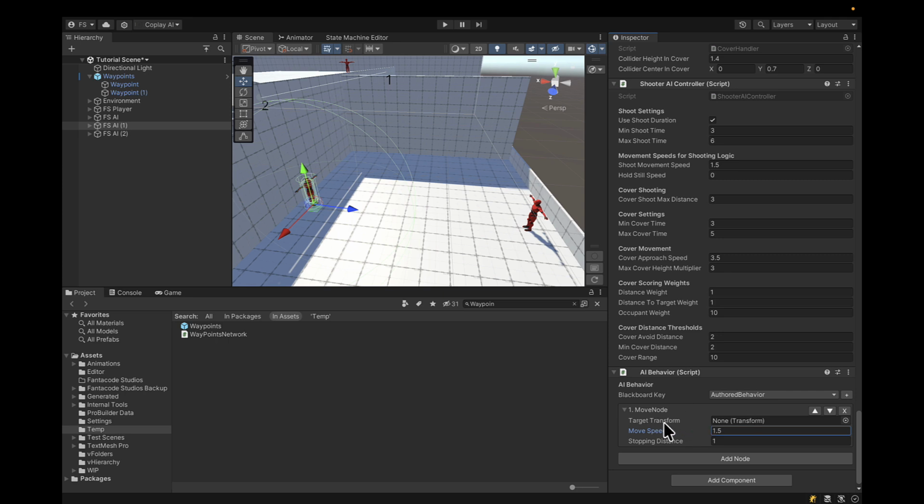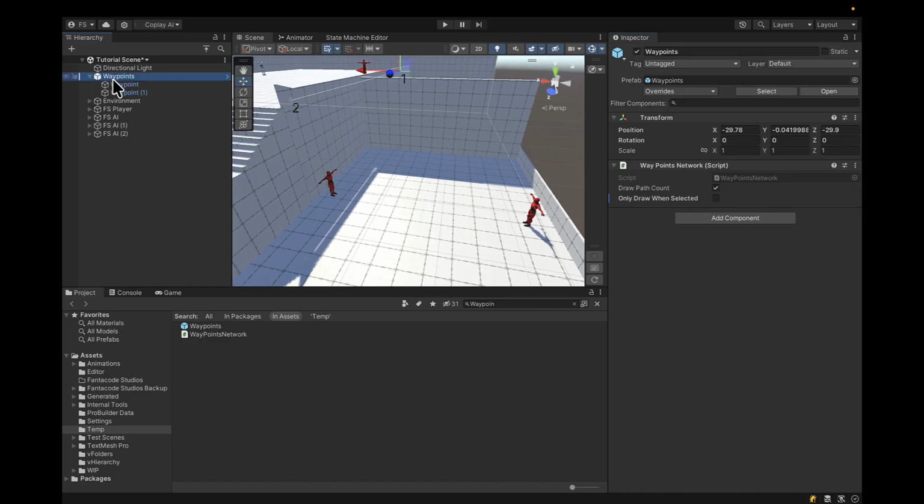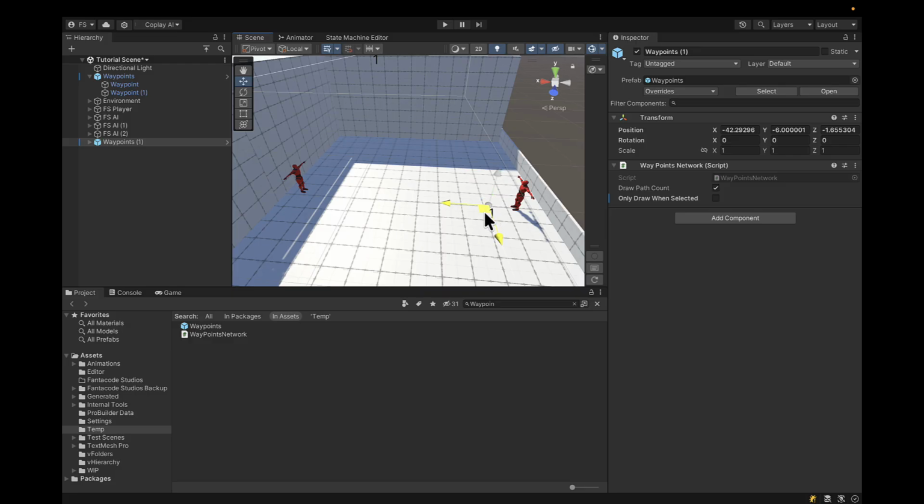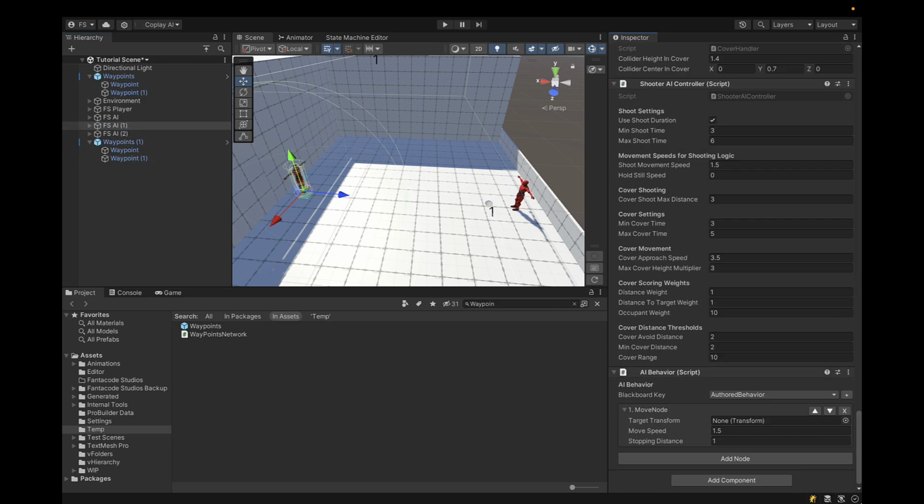And finally, we also have to specify the transform to which the AI should walk. So we'll just create another set of waypoints for that. Let me duplicate the waypoints that we created earlier, and let me bring it over here. I'll just hold Control Shift to snap it to the ground. So yeah, this is where I want the AI to walk towards. Now I'll select the AI and in the move node, I'll assign our first waypoint.